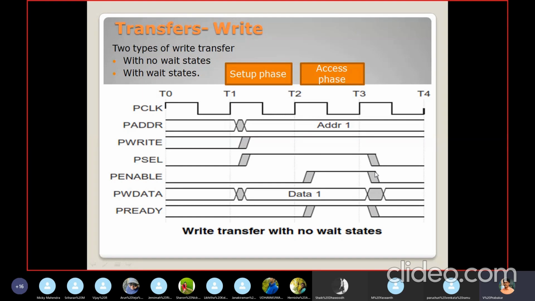As soon as you make P enable 0, automatically the slave should respond with P ready 0, and you have to make P select 0. That means when you make P select 0, the transfer is complete. So this is without wait. Here we are not waiting for anything. When P enable is 1, at that time P ready is 1, so we perfectly complete the write operation.